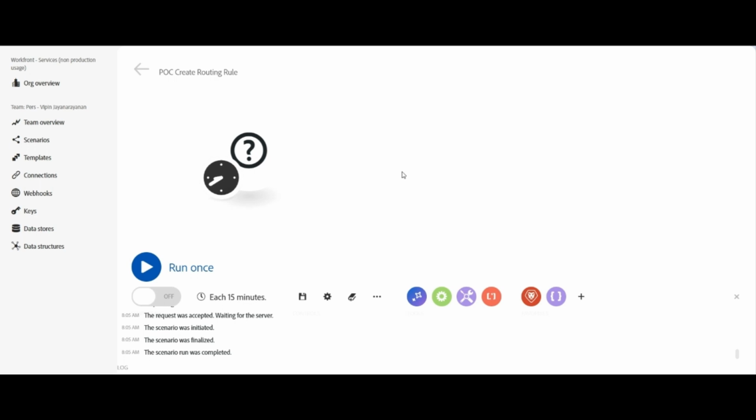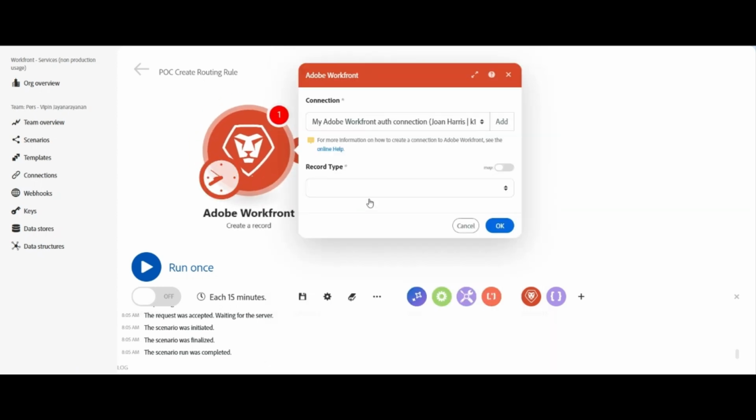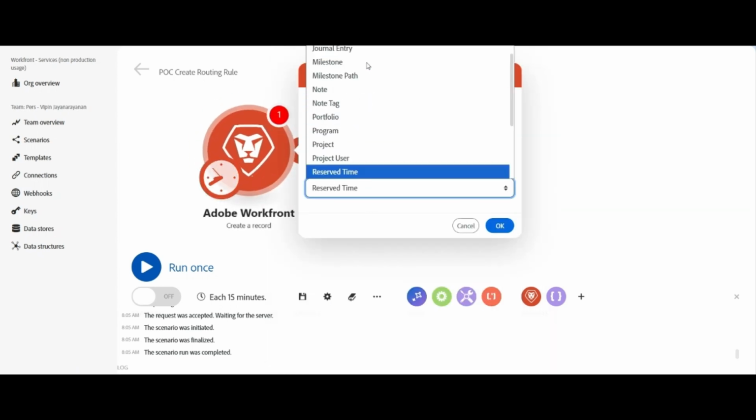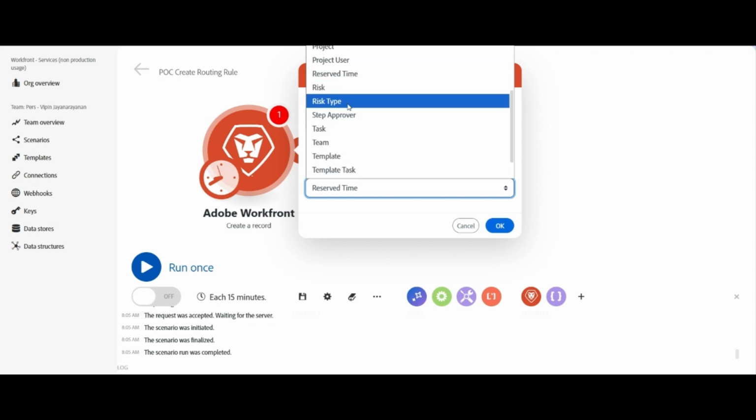Hey everyone, so let's try to create a routing rule via Fusion. Let's try to add a create record module here, Adobe Workfront, create a record. Now let's try to search for routing rule. We don't have routing rule in the create record module.